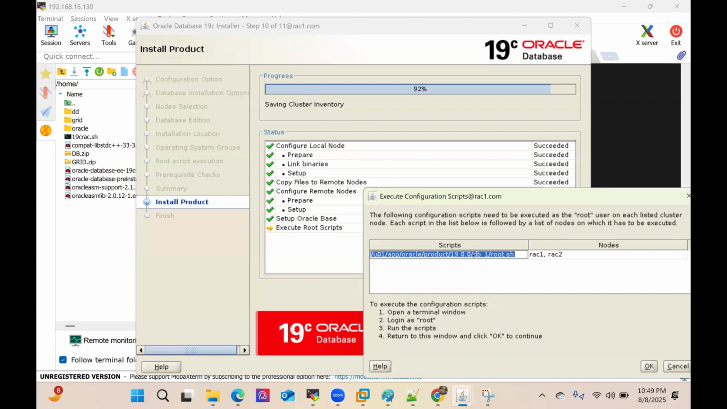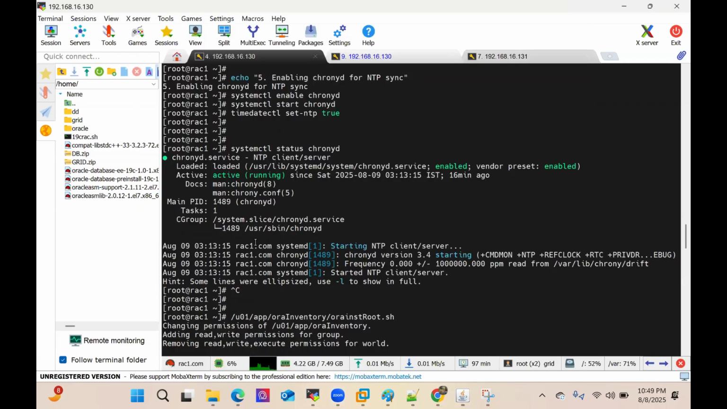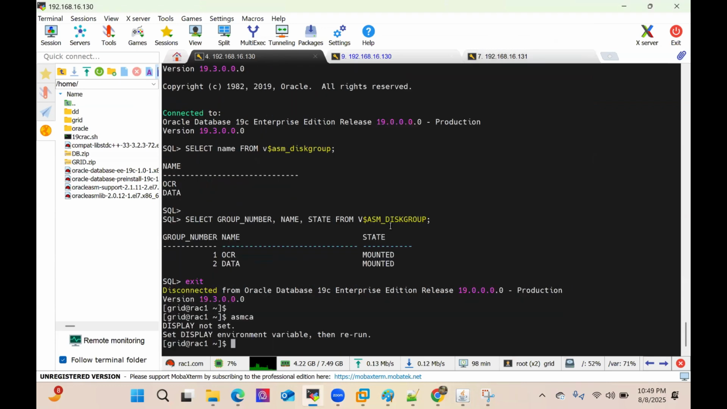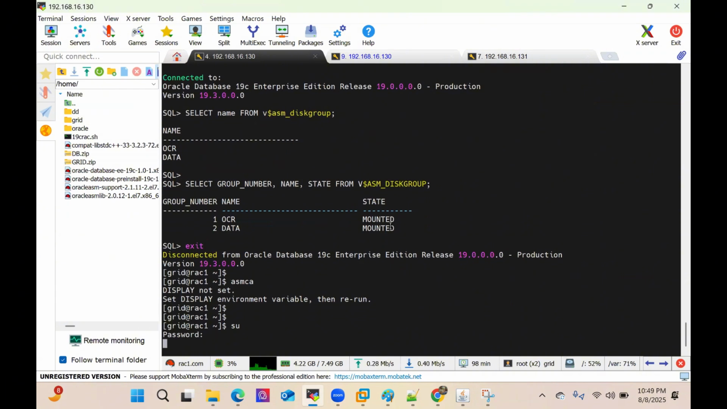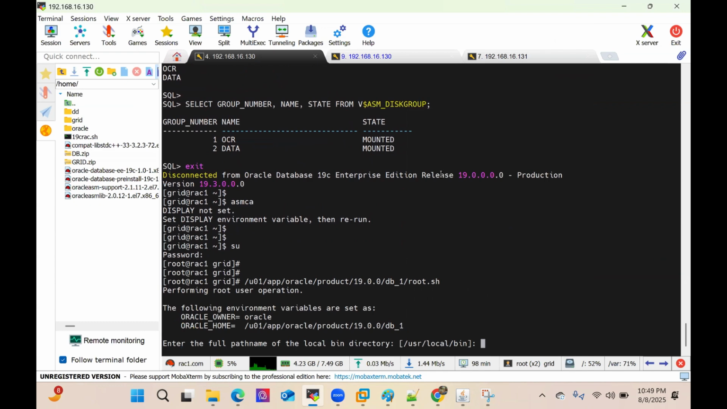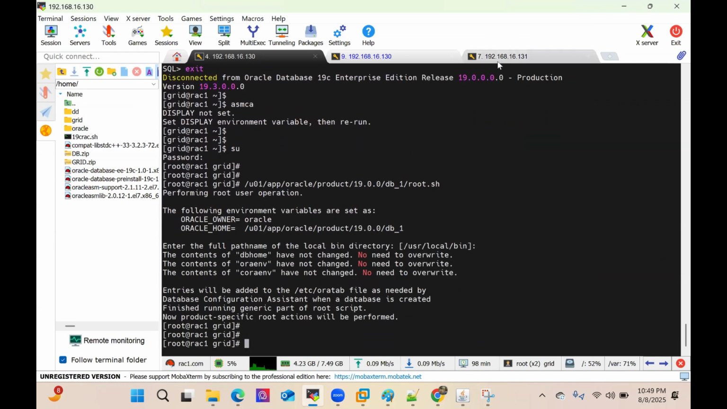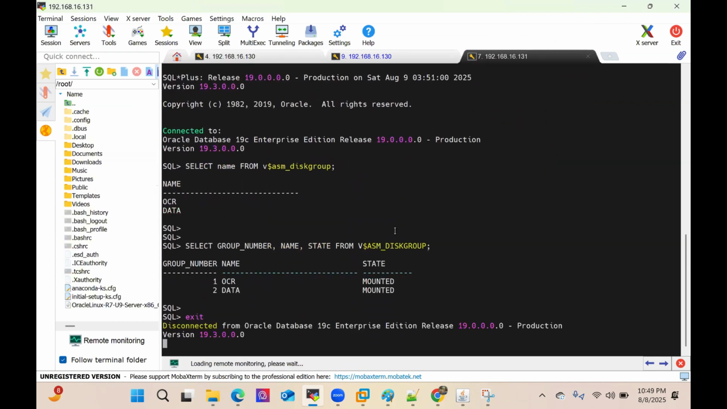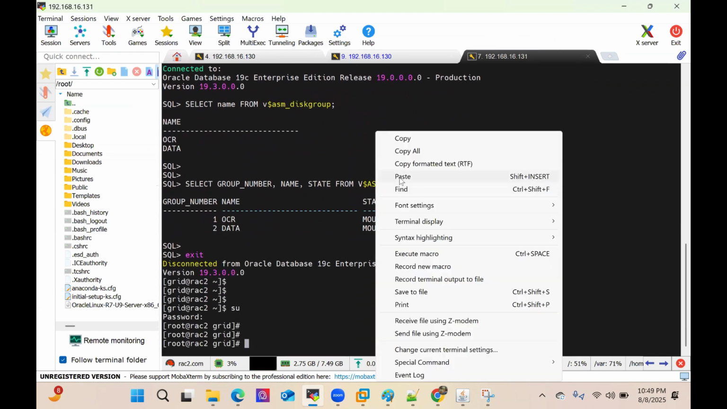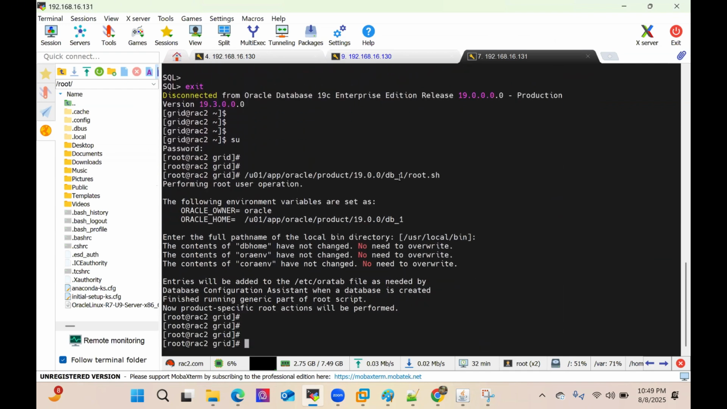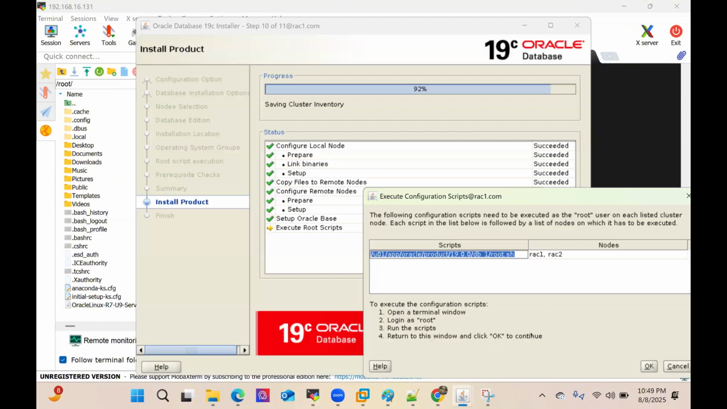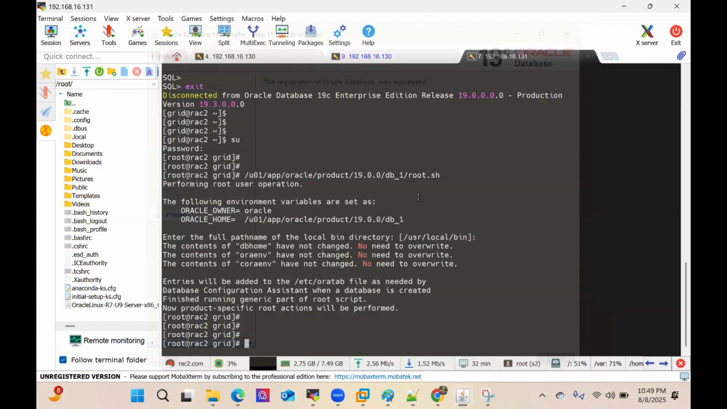We are going to execute this root script on both nodes. This is node one, right? So we should log in as the root user. Going to execute. And likewise from here as well. The root user, don't forget that. Once it's done, you can say yes, click OK, close. The installation has been done.